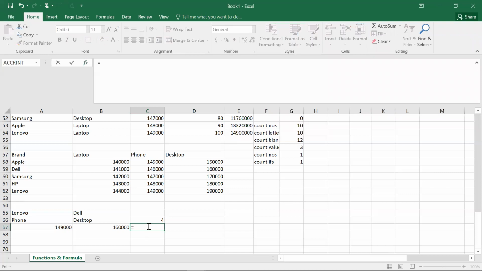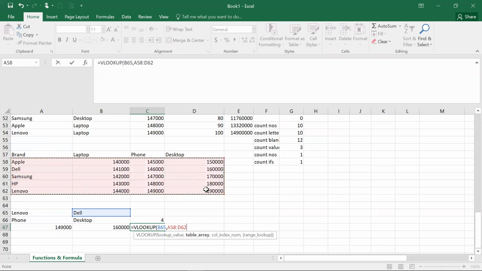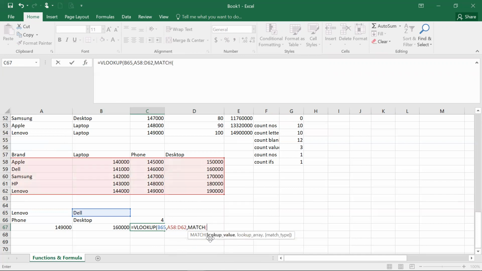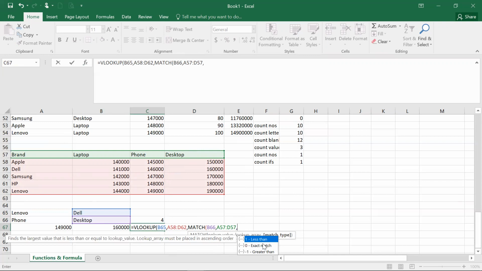So if I now use VLOOKUP again, look up what? Look up this. From where? From this. And I need the column index number. So for that, I will use the MATCH formula inside a formula by looking up desktop. From where? From here. And see, now these three options come up. 0 is exact match. Then I will close this bracket. And I still have one parameter to go, which is exact match.